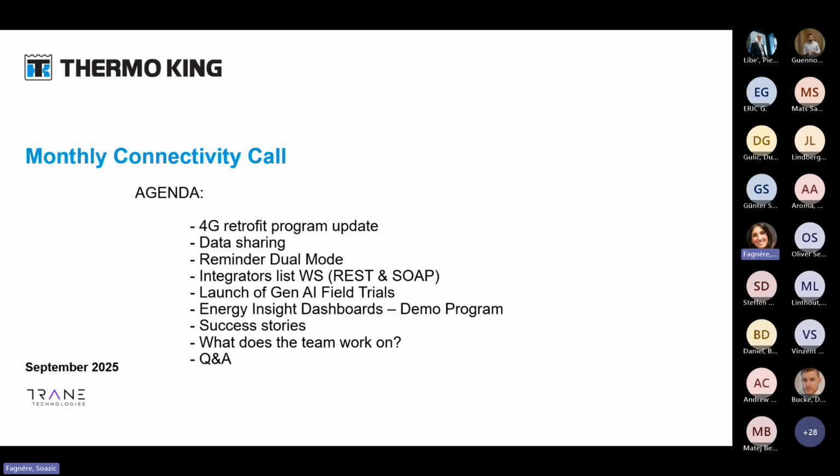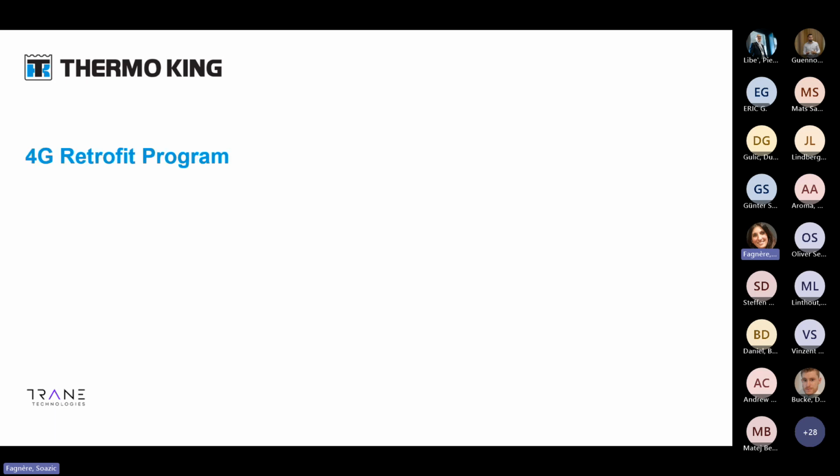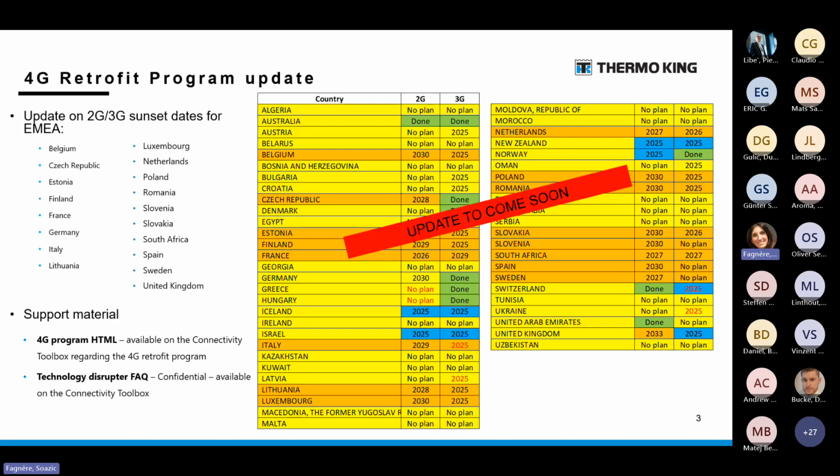So now let me see how it works. Yes, let's start with the 4G retrofit. This is not the usual format I'm sharing with you. I just put update to come soon. We had a few challenges. I was doing the cross matching myself, looking for the 2G, 3G sunset for each of the operators for every country, and it doesn't work that well.